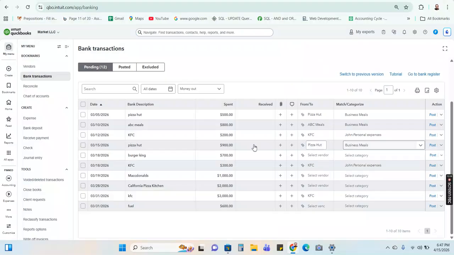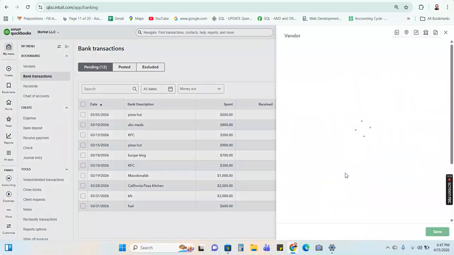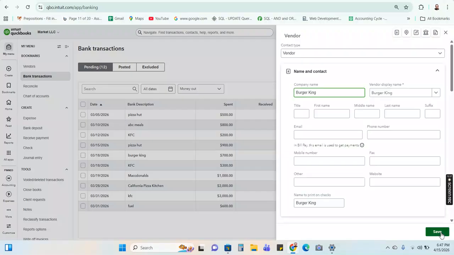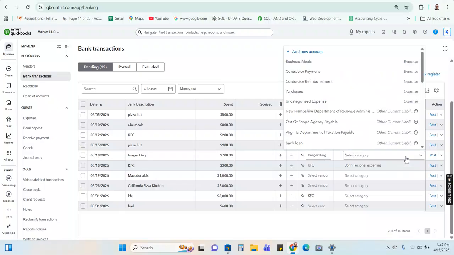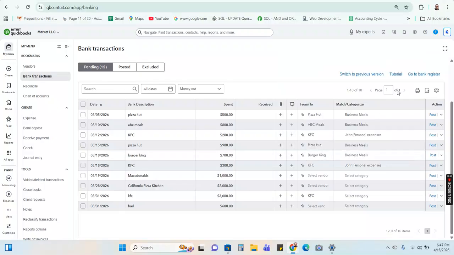Now, ladies and gentlemen, Burger King. Is this a personal expense? No, just check. The client said this is a business meal. So I'm going to first add the vendor. You don't need to add the vendor's first name, last name, email address, or phone. Just add the name. So this is a business meal.